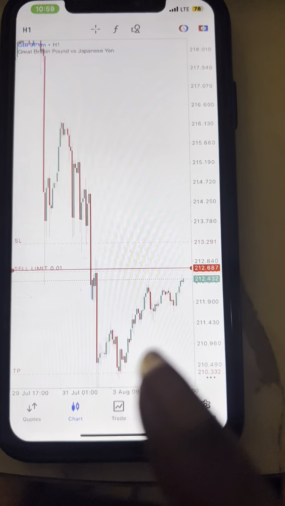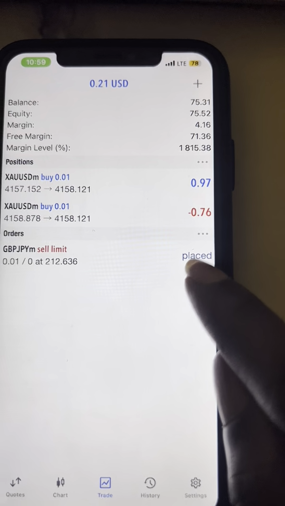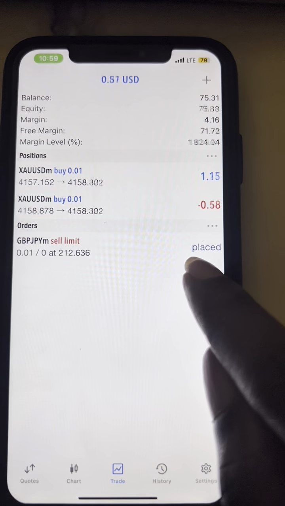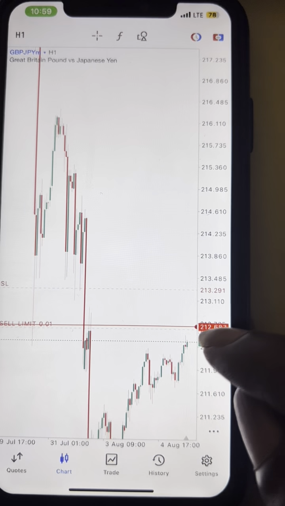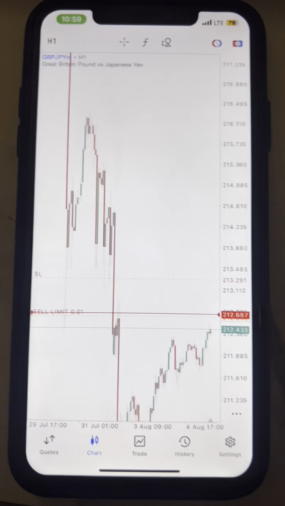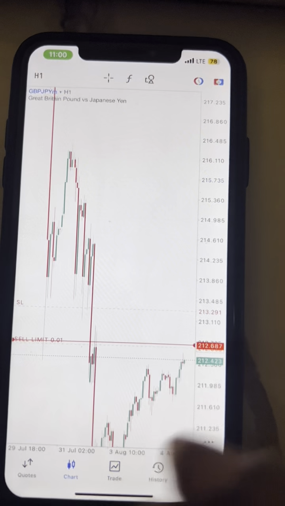So this is not an instant order. When you come to trade, you're going to see it like this. It's called place. It's not an instant order, that's why I'm showing you place. This is an instant order, and an instant order is running. This is placed until the market comes to this zone. Once the market comes to this zone and picks you up, it then turns into an order that you can see running like this. So for now, it's not an instant order.